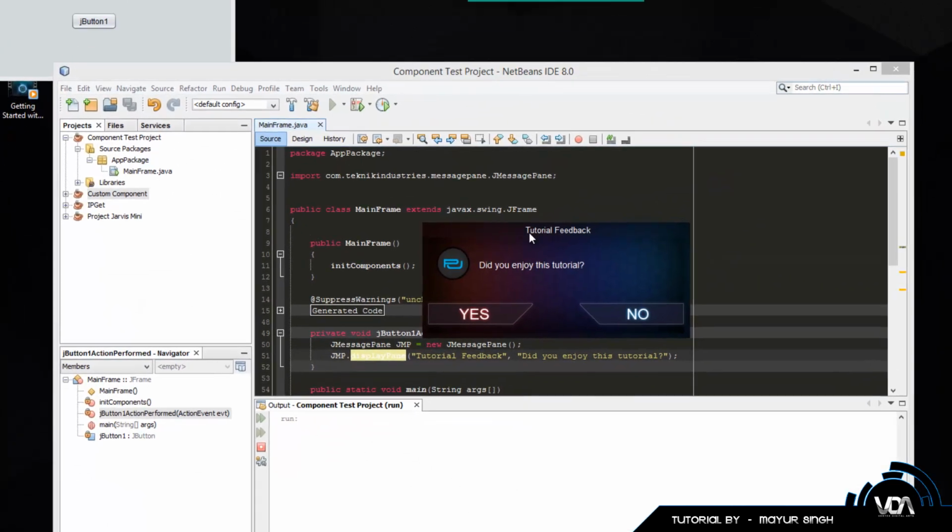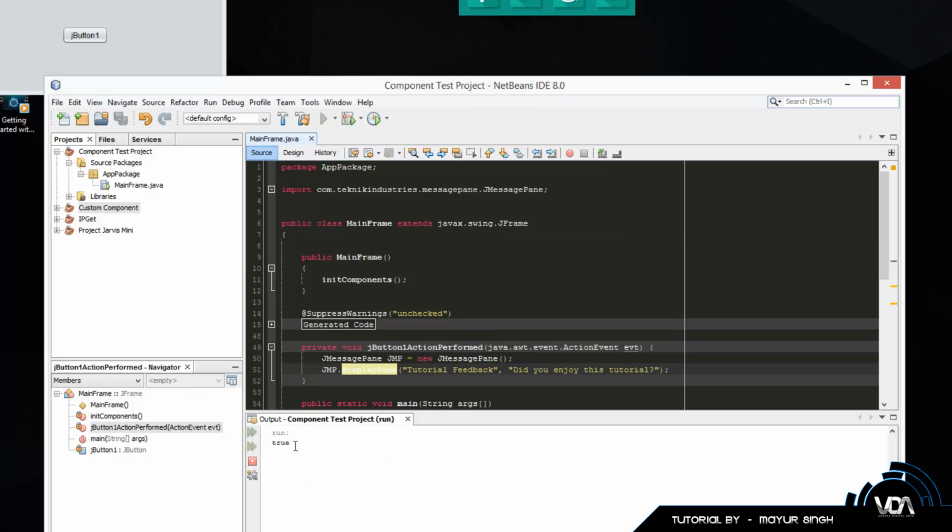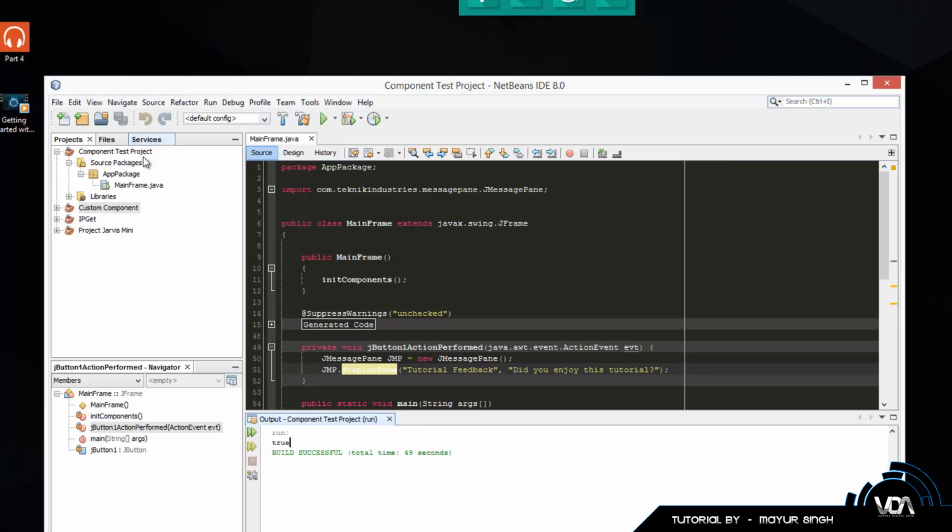And then we also have the same title in this tutorial feedback on this text field in the middle, which makes it look like this one. Then we have the question, which says, did you enjoy this tutorial? Question mark. You guys can see it matches up. So if we click on yes, you guys will see it returns true for us to actually use in whatever else we want to do. So just to prove the concept, it returns true, and then it'll actually save it.